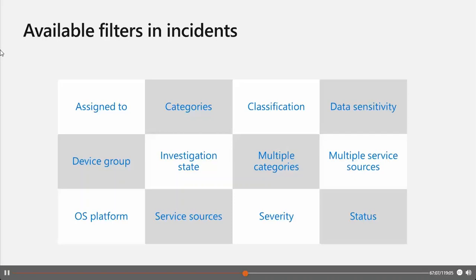Another one is the multiple categories. With this you can choose to see only incidents that have mapped to multiple categories of the kill chain and can potentially cause more damage in your environment. Another thing is the data sensitivity, and this is quite important, for some attacks focus on targeting to exfiltrate sensitive or valuable data, and by applying a filter to see if sensitive data is involved in the incident, you can quickly determine if sensitive information has potentially been compromised or prioritized. You're addressing those incidents because of data leakage.